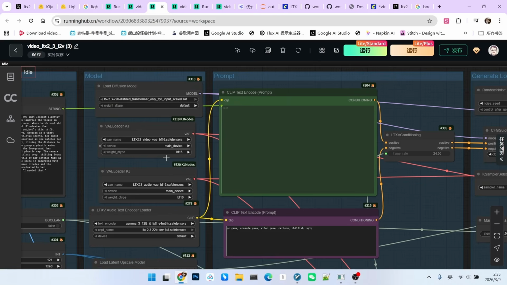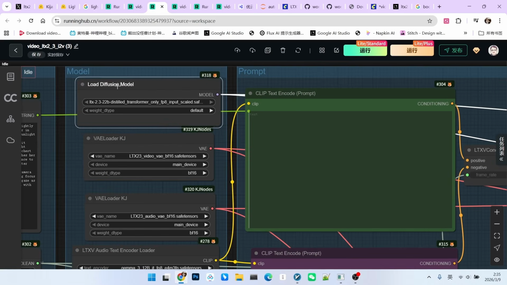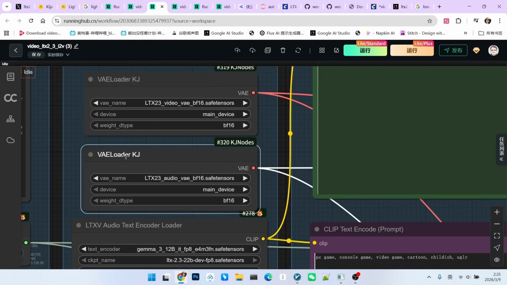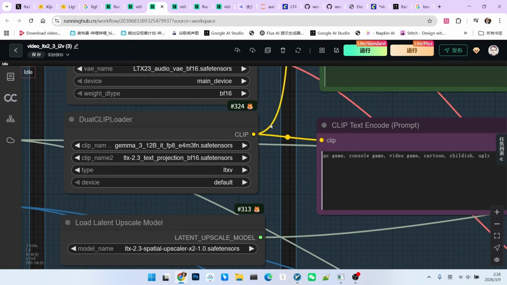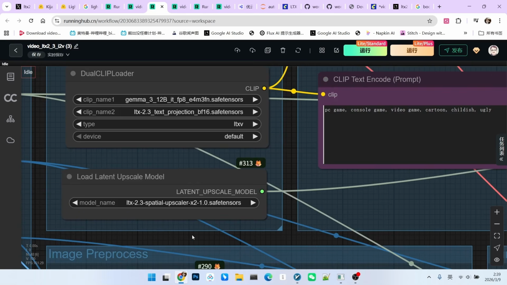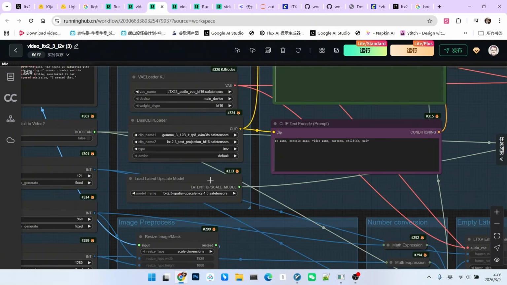The main difference lies in how the main model is loaded. Because the VAE is now separate, we can use the standard load diffusion model node to load the main model. Because of this, we now have to load two separate VAEs. Down here is the encoder loading. We are still using Kijai's strategy here, which relies on a model called text projection. When loading your second encoder, just select this one. The upscaling models remain exactly the same.